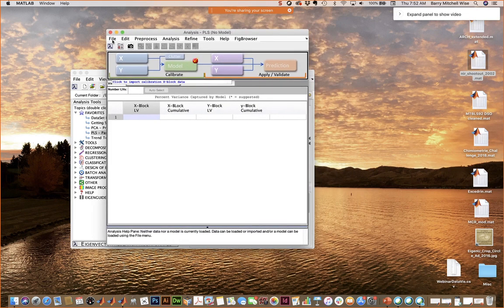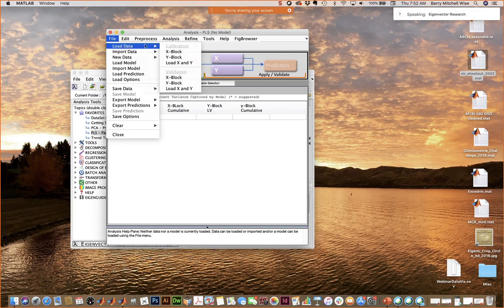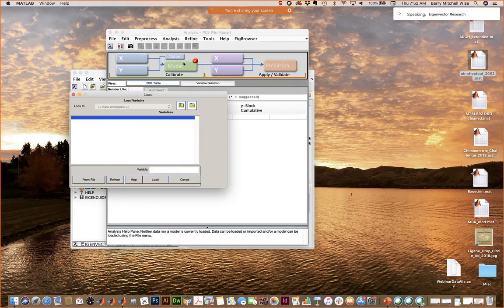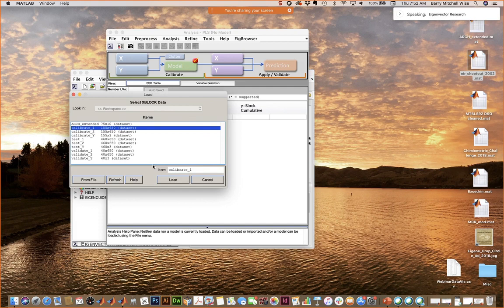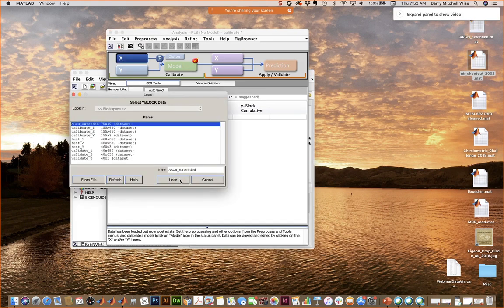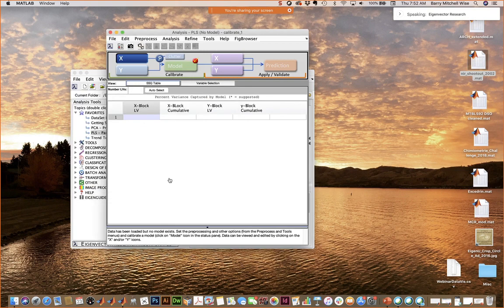And I'm going to load some of this data into it. I'll load both the X and the Y. For the X, I want this one that's called Calibrate 1. And for the Y, I want this one that's called Calibrate Y. Why? Because we like to calibrate. And this data set is near infrared of pharmaceutical tablets. And we're going to make a model that predicts the assay value of the tablets, and it's diffuse reflectance data. Technically, I think it's diffuse transflectance data.